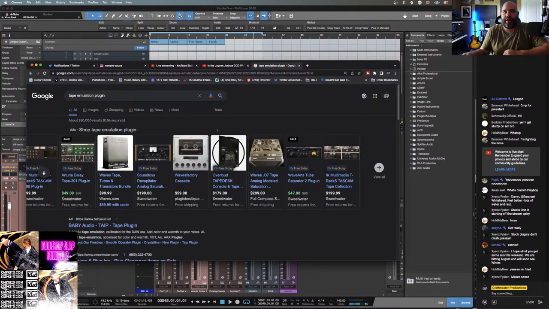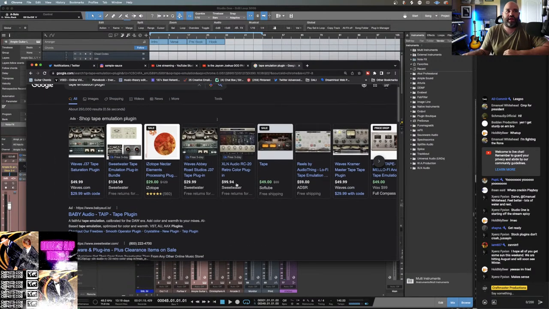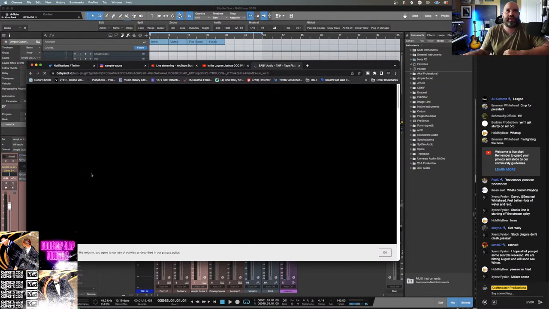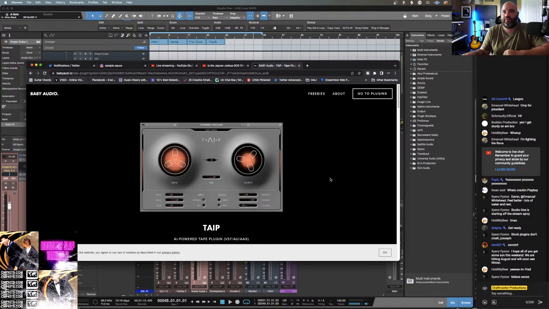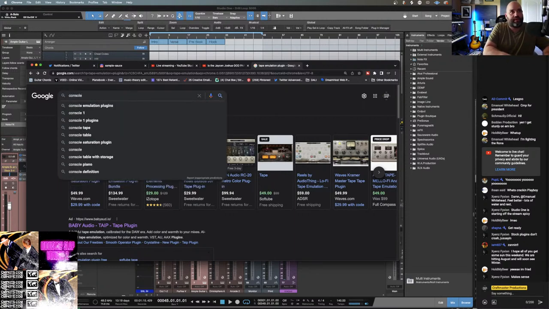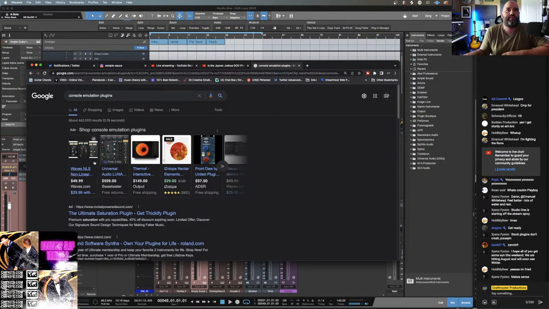And if you don't have an Apollo and you can't get Oxide, but you want to get this vibe, and you get something like this, this is not going to help you, because this is all about noise, wear, glue, high shaping, and AI. The plugins that are going to help you do what this does are called console emulation plugins.